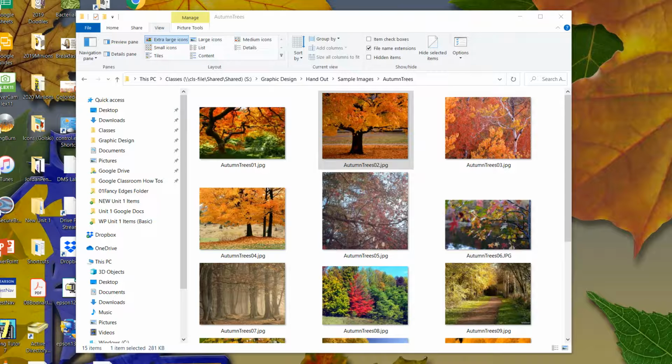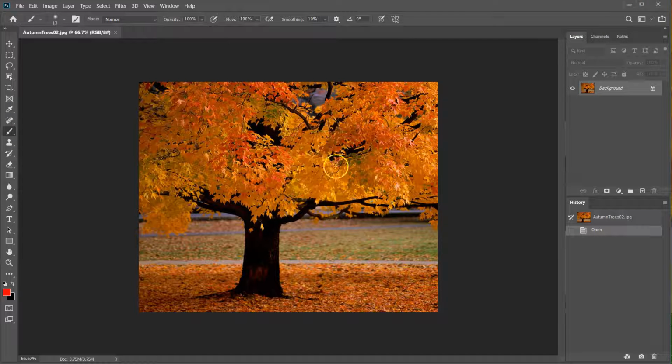Okay guys, today we're going to talk about creating our first project, which is going to be called Fancy Edges. Basically, we're going to be taking an image and altering the edges so that instead of having a rectangle on the outside, we're going to have a wavy line on the outside. It's going to make it kind of interesting.